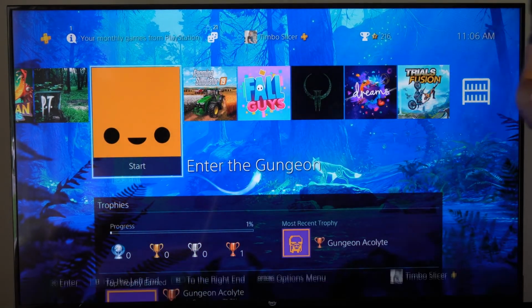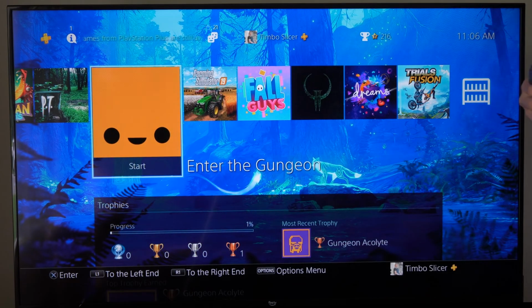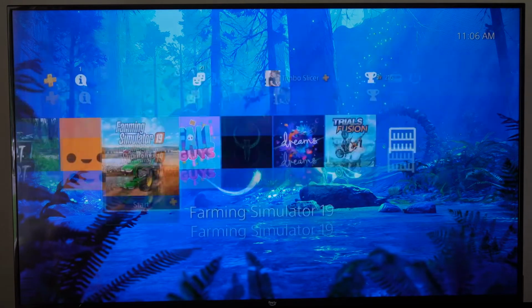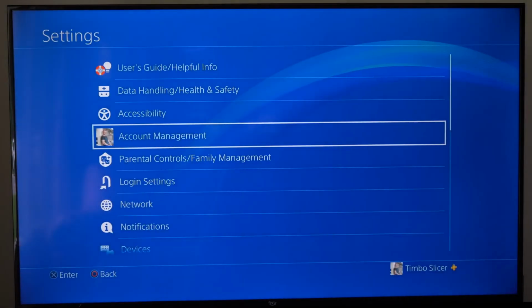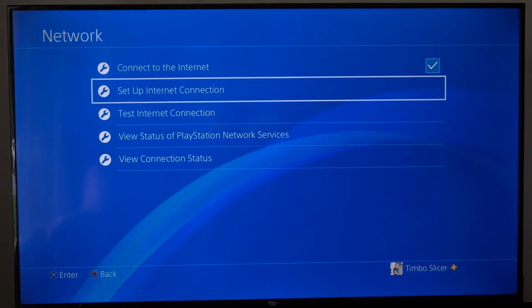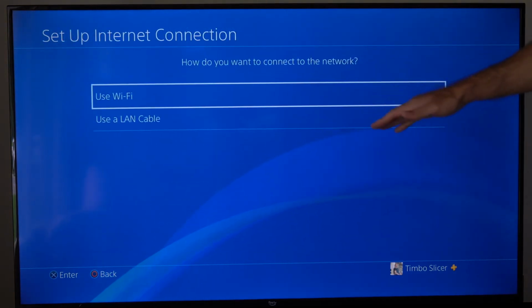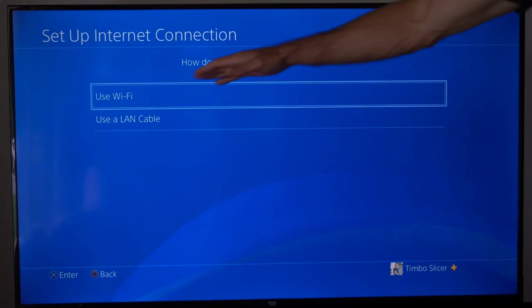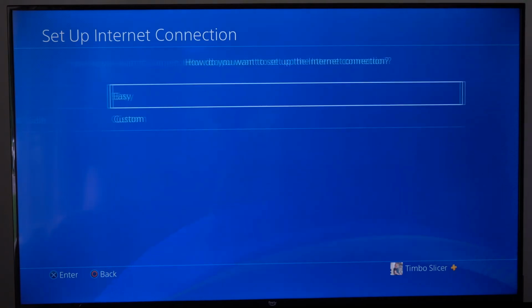I'm going to show you how to fix the DNS errors on your PS4. So just on the home screen here, what we want to do is go up the top and then go to Settings, then scroll on down to Network, then go to Setup Internet Connection, then choose your currently connected internet. So I'm connected to Wi-Fi already, so I'm going to go to Use Wi-Fi.